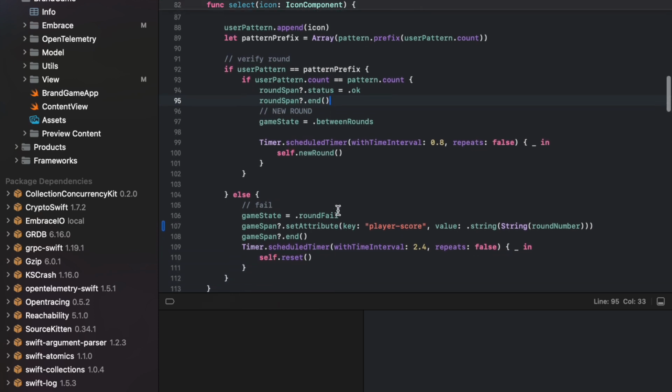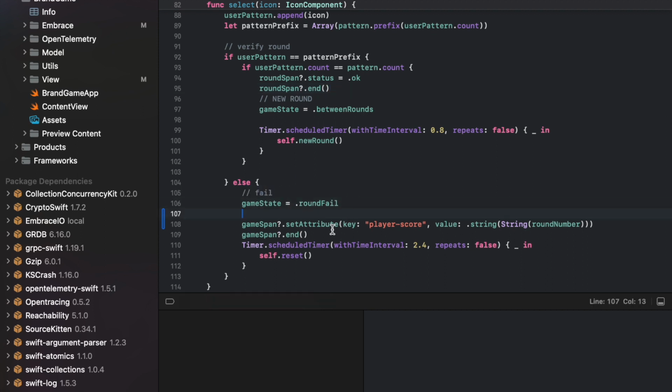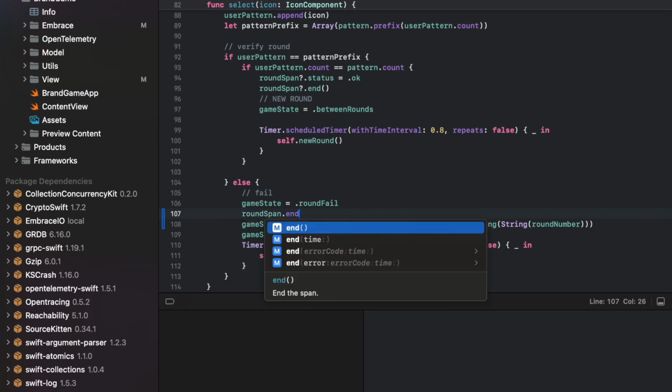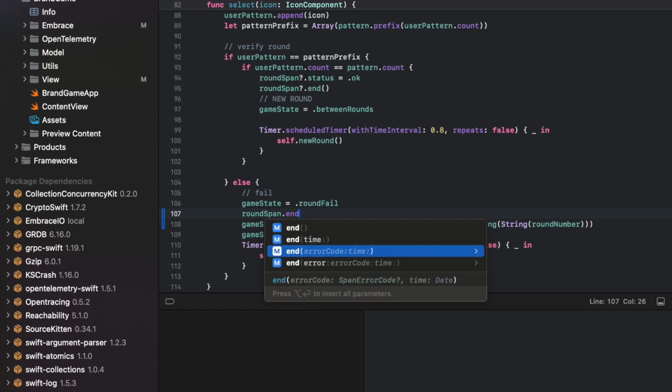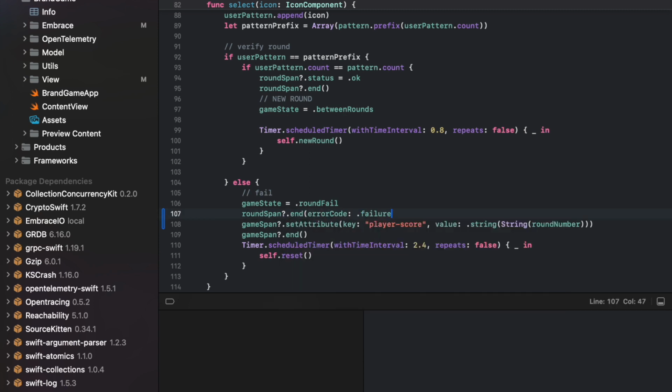So this is the case where the user succeeded in that round. However, let's continue and look where they failed. We already set up some end of game logic here. Let's also set up some end logic for the round span. And here we're going to say that they had an error of failure. So when the round span ends and a user lost the game, we're going to indicate in our tracing that they had a failed round. Let's see what that looks like with a little bit of gameplay.